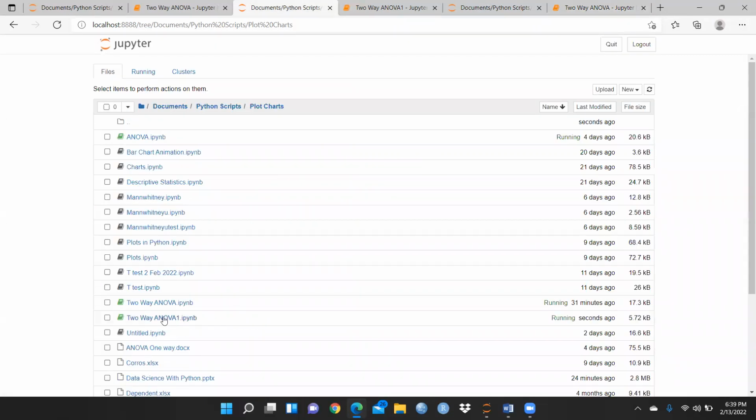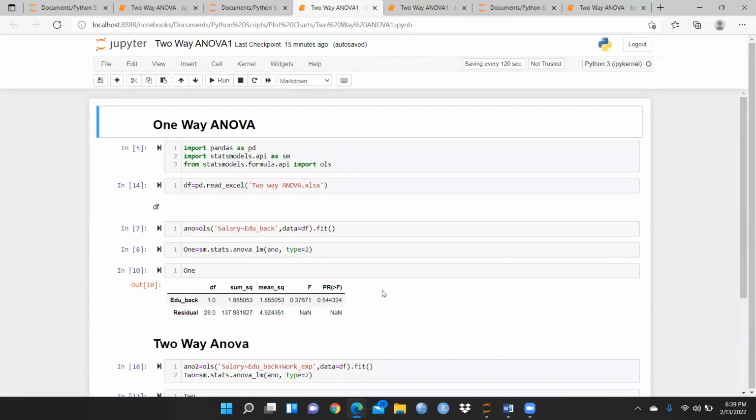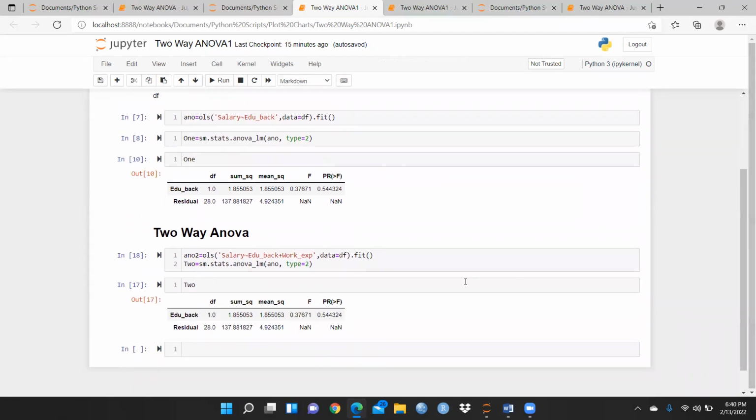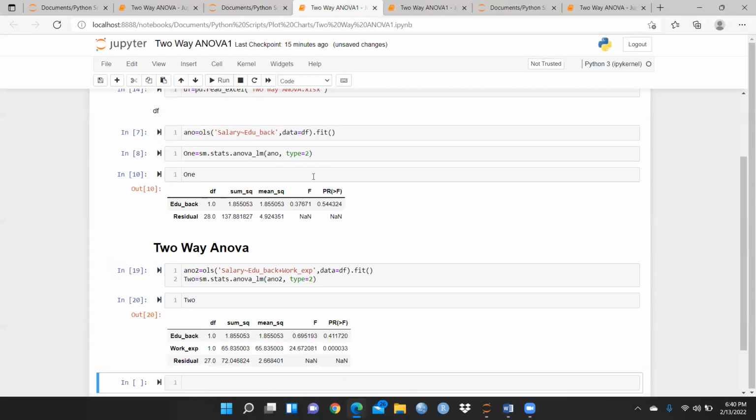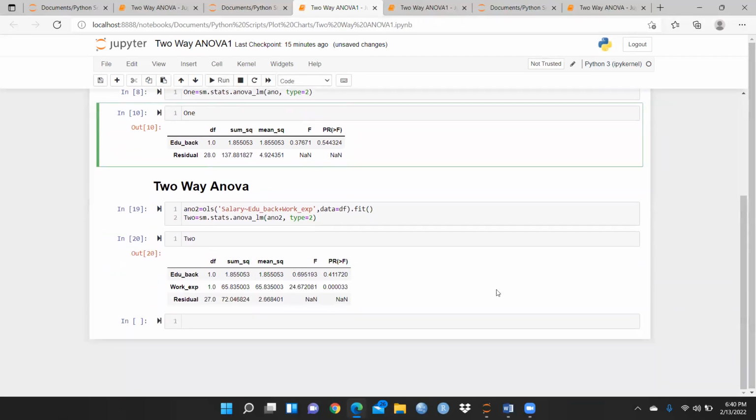Let me open this file once again, and now I will show you what will happen, what is actually not interpreting my result, because I have not changed this name here. So what I will do now is run it, and now my results will be changed. Now you can see here educational background is not significant, but work experience is significant. You can see the p value is 0.00033. That means it is less than 0.05. So work experience definitely has an impact on salaries, but educational background is not significant. It is not having an impact on the salaries.